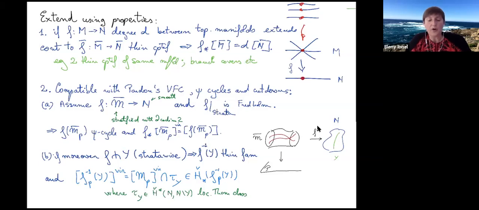Secondly, moreover, if we know that inside N we have a smooth submanifold Y, and this map is transverse to this submanifold, which means it's stratum-wise transverse, so the restriction of this map to every single stratum is transverse to Y, then the inverse image is going to be a thinly compactified family. Furthermore, its virtual fundamental class is going to be the virtual fundamental class of the original family, cap with a Thom class. So this is an equality.